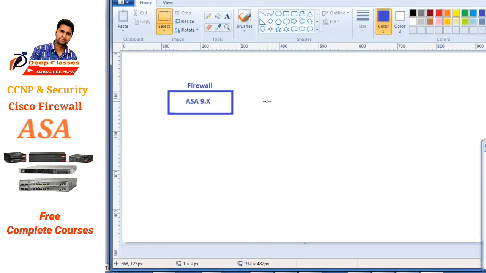Sir, so the new generation ASA, can we also connect it directly to the ISP? Am I right? That is correct. Even the older ones you could. Okay, thank you, sir.